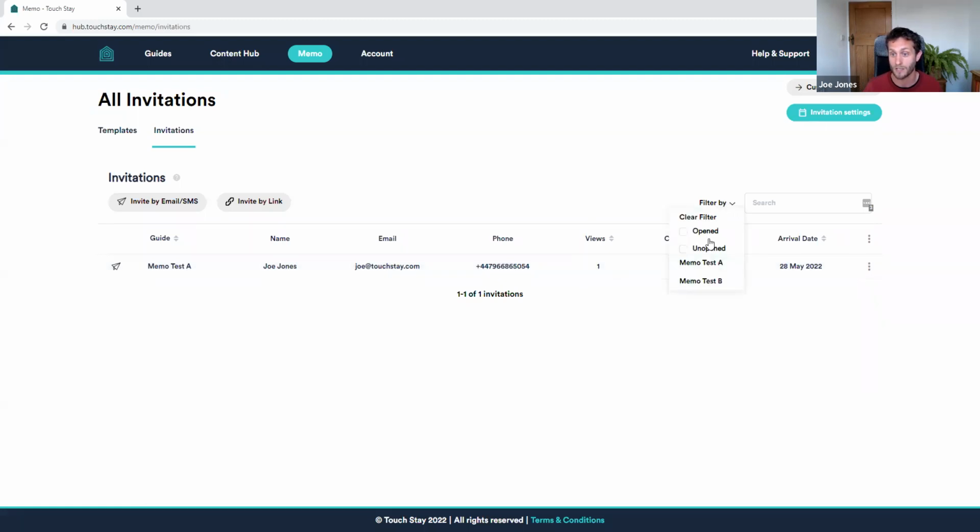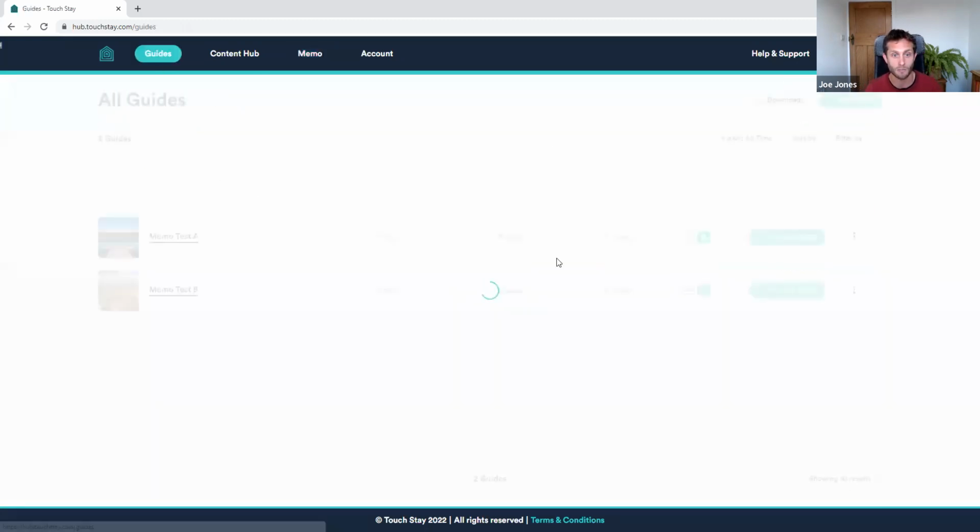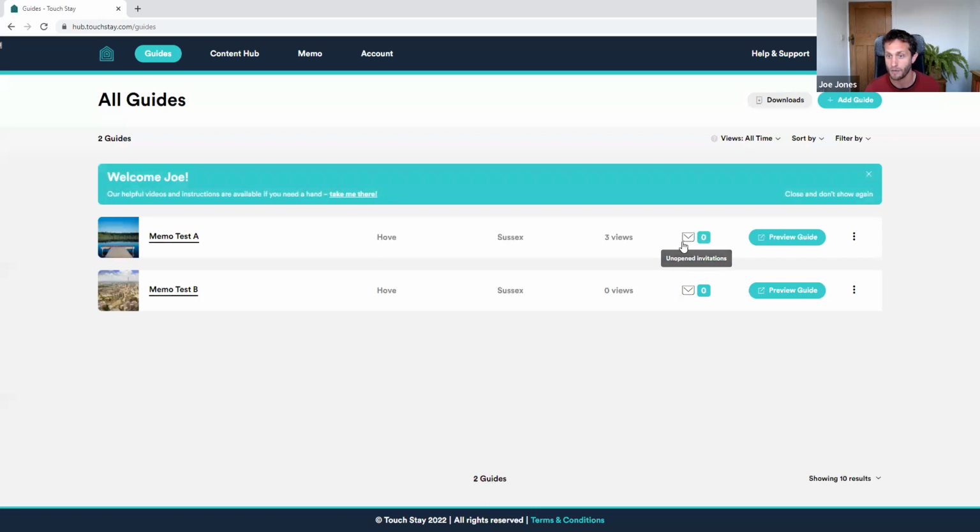And as I say, once you've got a bunch of invitations in here, you can filter by the unopened ones, and you would then be able to see the ones that were unopened. And in fact, on the guides page here as well, this number here with the closed envelope is unopened invitations. And if you click on that, then you'll see the table that is filtered with unopened guides only.